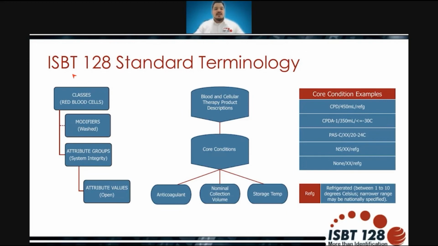Within ISBT 128 standard terminology, terminology is categorized within its appropriate MPHO groups. Right here on this left-hand side, I have an illustration of that product categorization, and I'm using blood components. So classes provide that first step in product categorization. They provide a general understanding about the product. For blood components, the next step in product categorization would be modifiers. Modifiers like washed, freeze-dried, cryopreserved, apheresis identify the process that occurred.